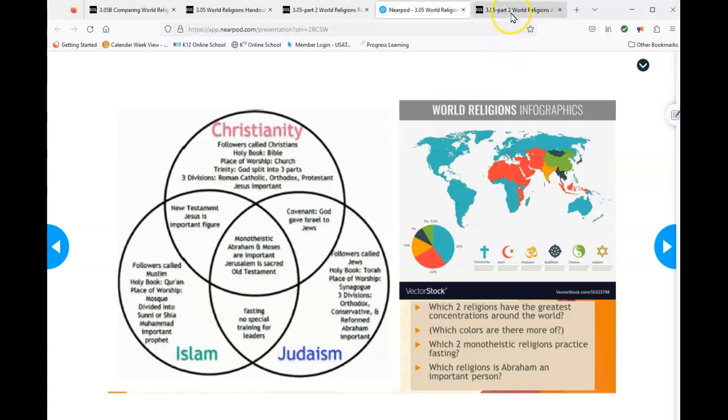Let me just go through this real quick. This is a Venn diagram, and you can see it's got Christianity in this circle, Judaism in this circle, Islam in this circle, and some of these circles overlap. Like all three of them overlap right here. Judaism and Christianity overlap right here. So these are things that they have in common. Christianity and Islam overlap right here. And then Islam and Judaism overlap right here. Then just about Islam is right here. Just about Judaism is right here. Just about Christianity is right here.